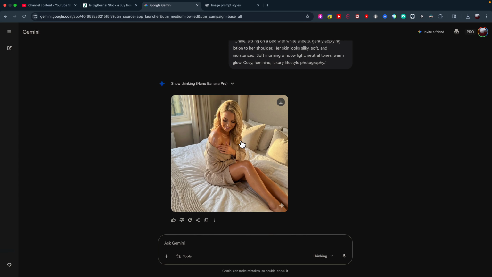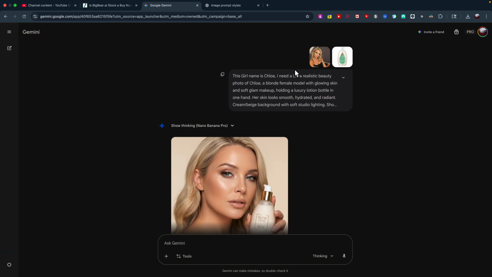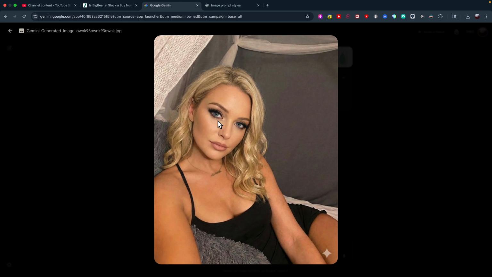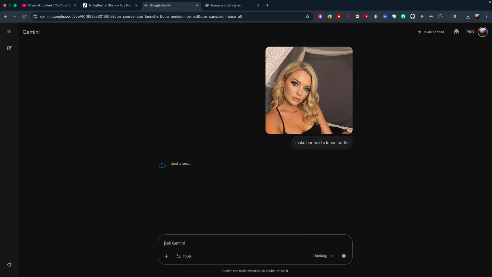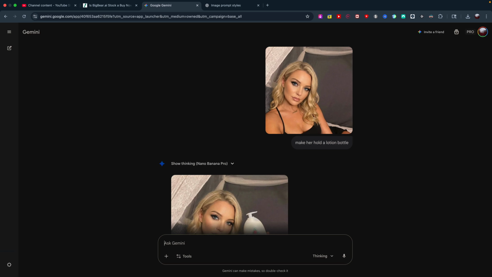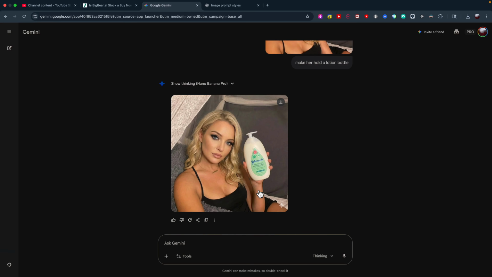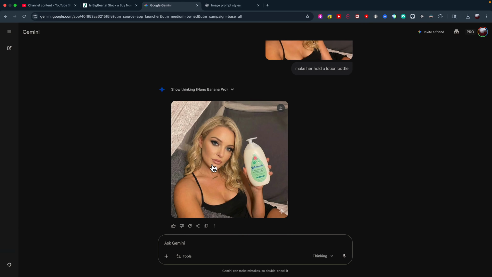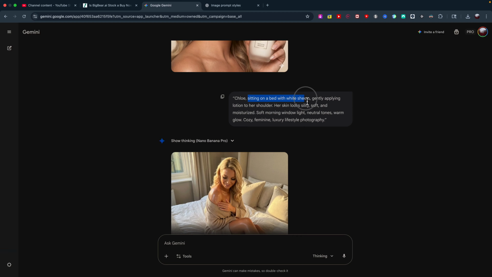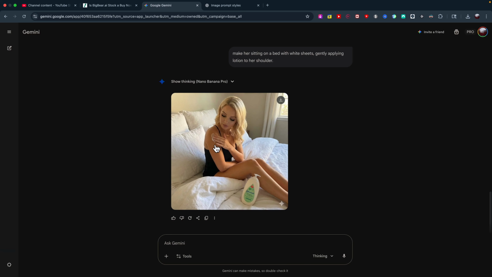And then, what if I use the exact same raw, unprofessional looking image and then add the prompt? Let me make her hold a lotion bottle. So I'm trying to use the original image and then add the prompt to it. Oh yeah, I got it. Now I prefer this option. Yeah, now this is her real face. Okay, and then make her sitting on a bed with a white sheet up to her shoulder. Let me add this prompt right now. Yeah, this is way better.